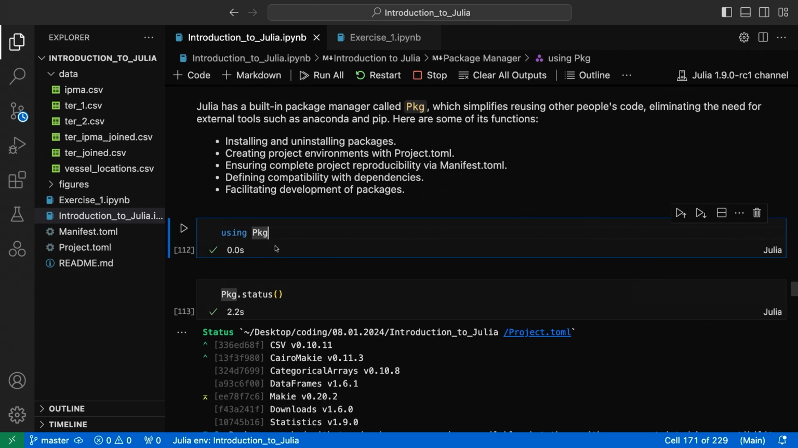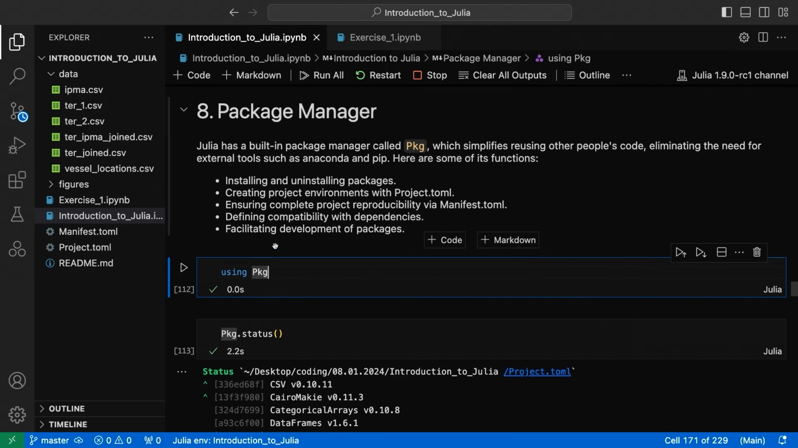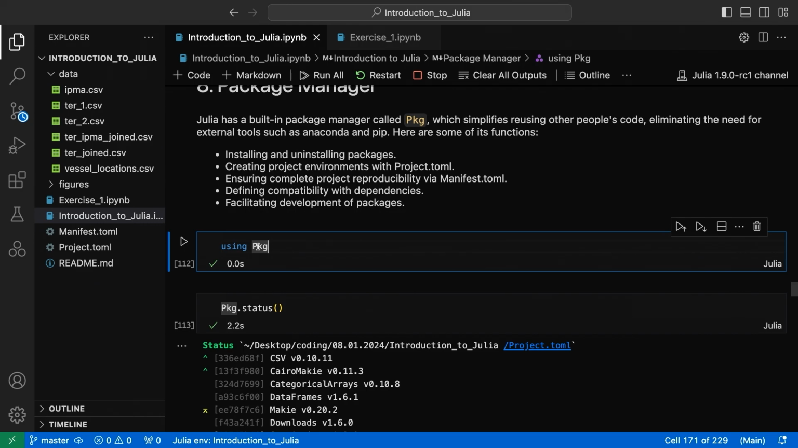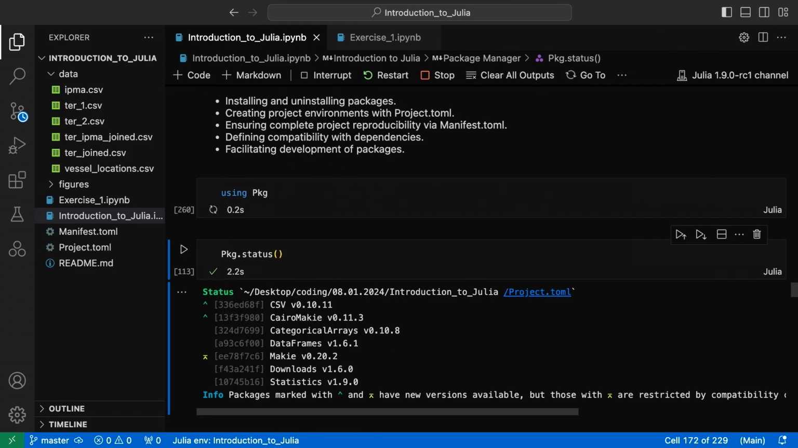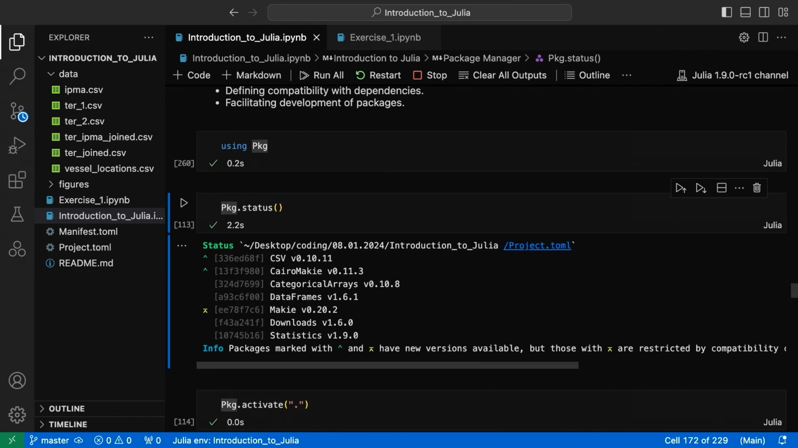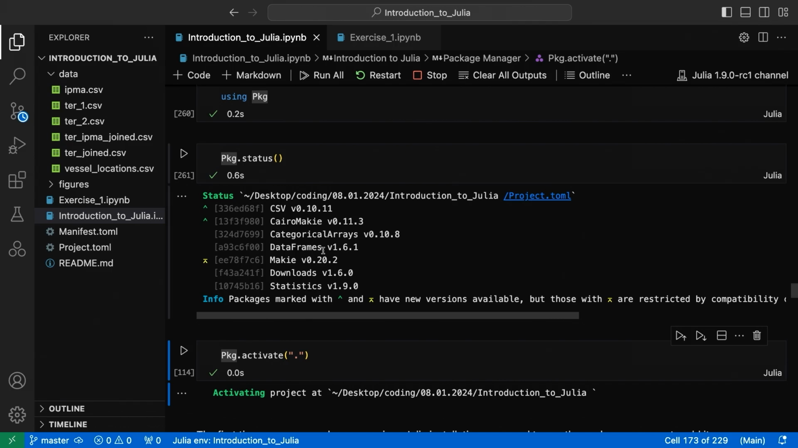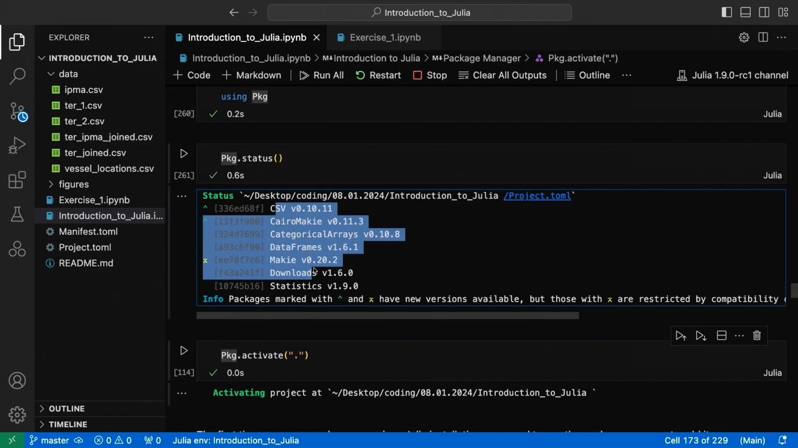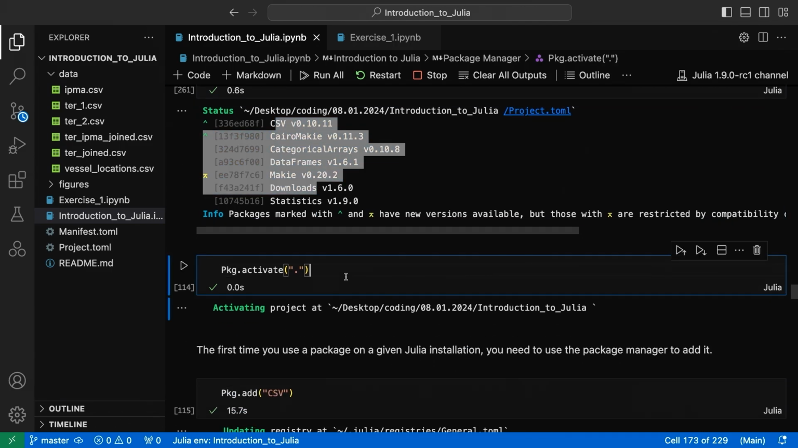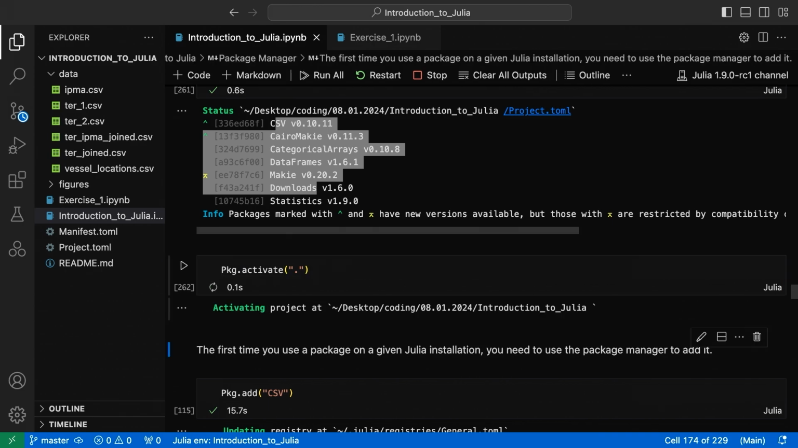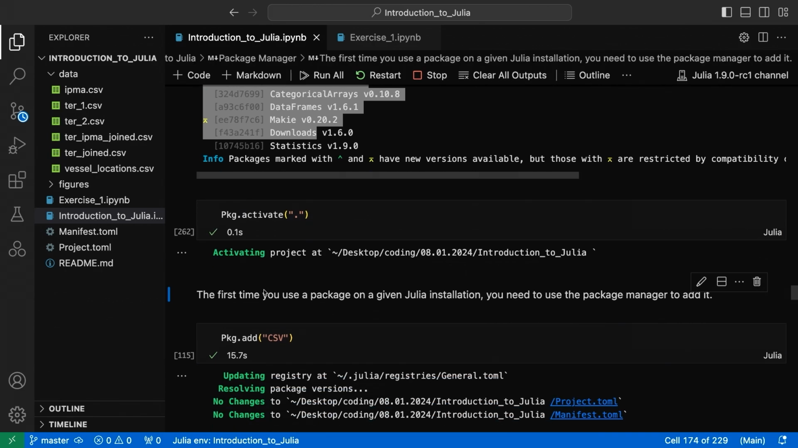So to start using this package manager, we basically need to write the keyword using and then Pkg. And to see the package's status, we are going to use Pkg.status and the parentheses. And we have a list of which packages are downloaded in here. To activate the environment, we are going to use Pkg activate.